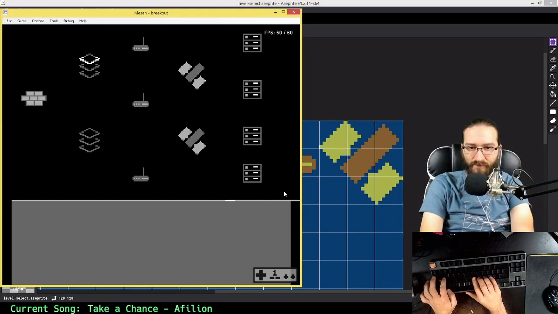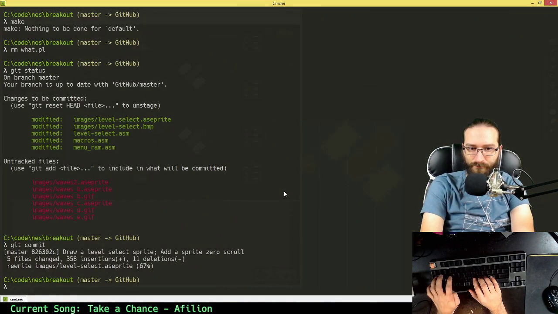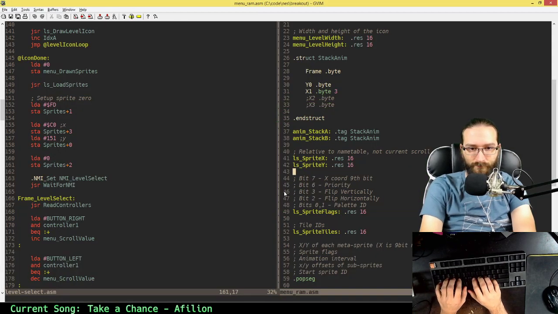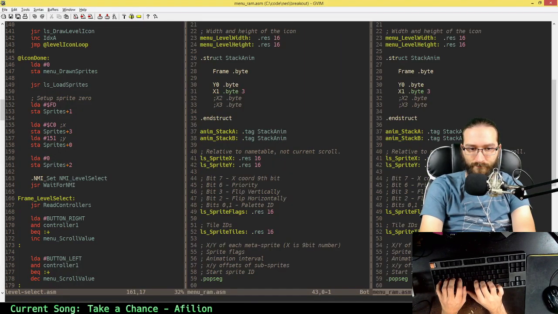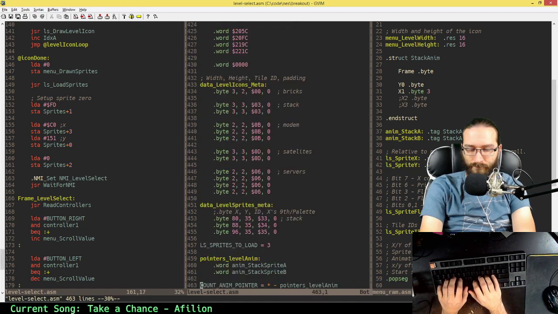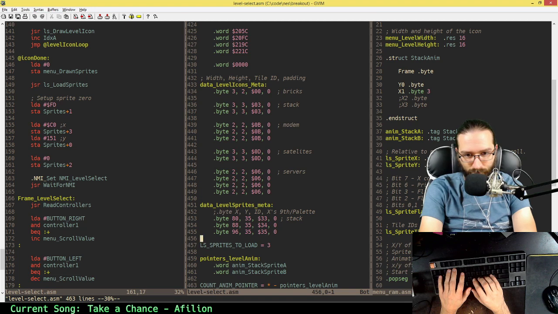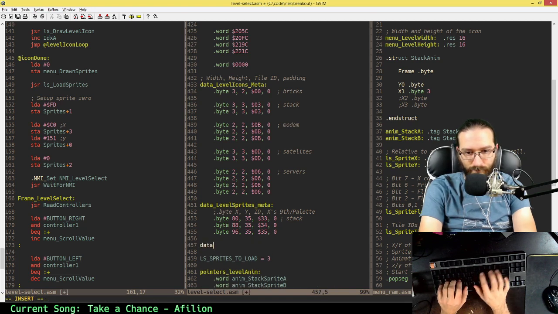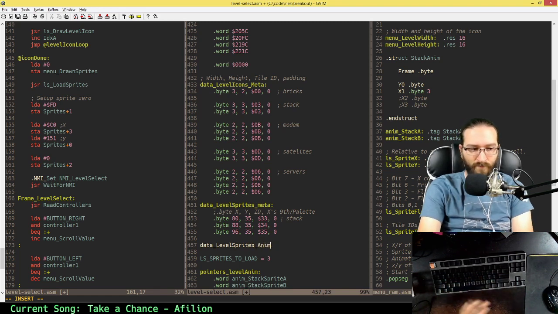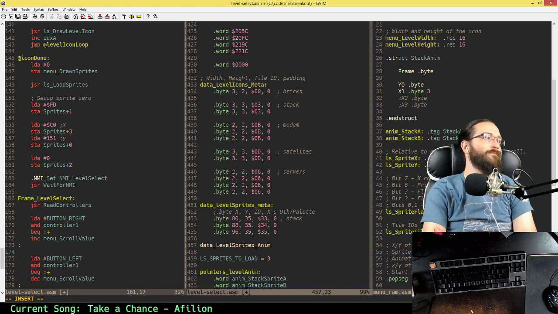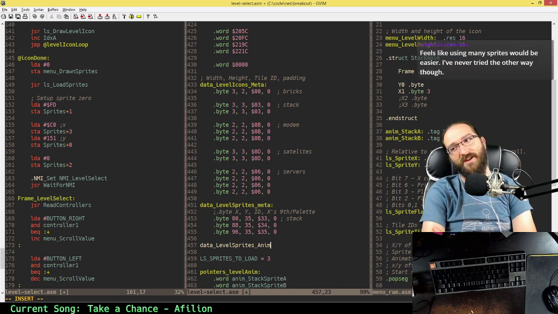Yeah, well, let's start with that. Let's get it working individually anyway. Well, these guys are also going to have a different number of frames.